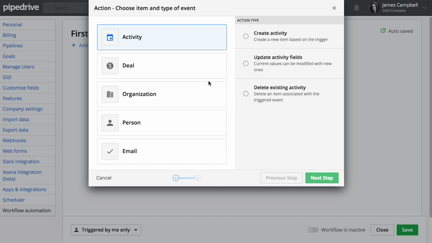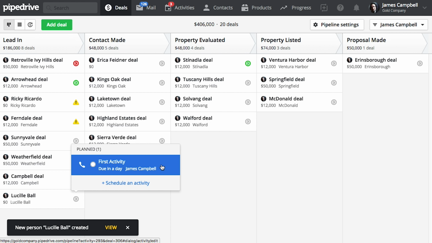But so the big picture here is that you can set up any number of complex automation workflows using any combination of Pipedrive's default fields or any custom fields that you create for that matter. The possibilities are just limitless-ish. So that's workflow automation, ladies and gentlemen.